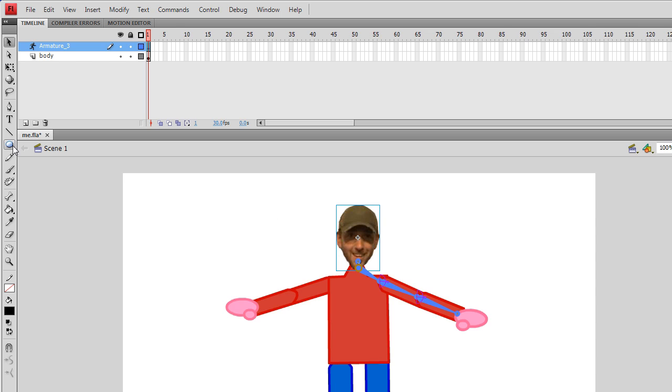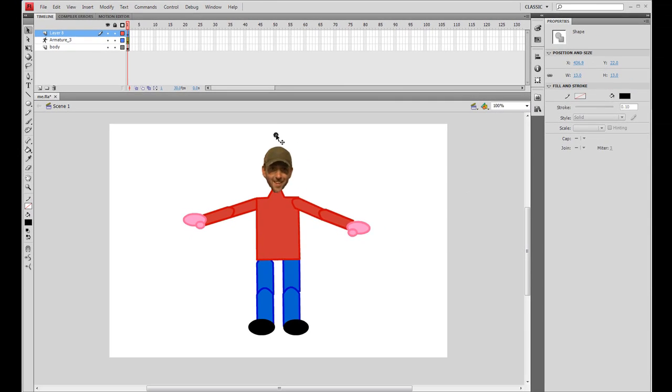So one of the best ways of doing that is to just get the oval tool. Let me create a new layer. Draw a little circle above my head. I'm going to highlight it all.